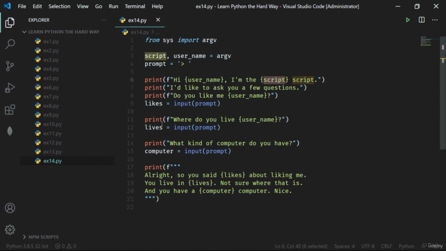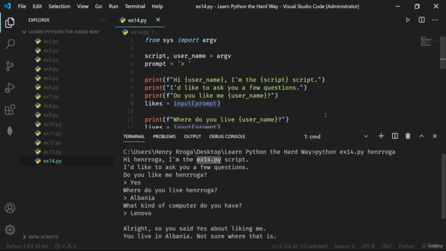Now we have a new variable called likes, which is equal to the input method with a prompt variable inside the parentheses. But what does this do? As we have seen before, whatever string we put inside the parentheses of the input method, it will show in the terminal just as the script is waiting for the user input. If I return to the terminal when the script asks us if we liked it, we had the greater than sign before our answer. This is just a nice and clean way to prompt the user for an answer.